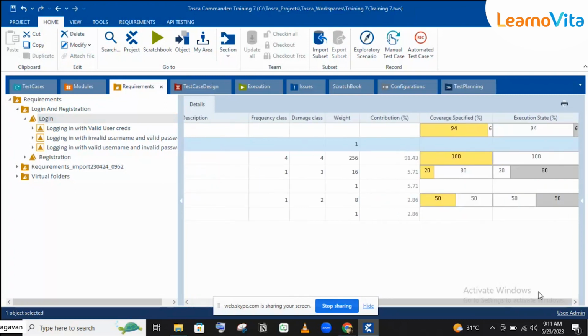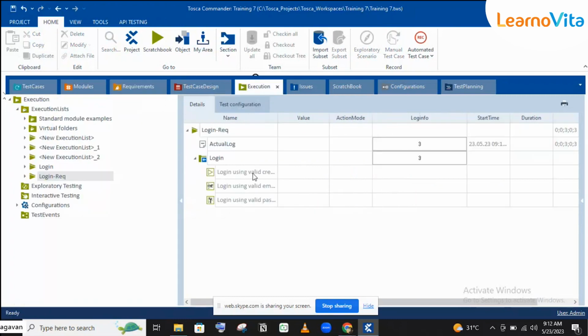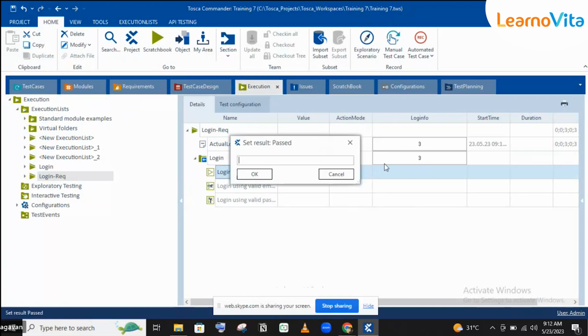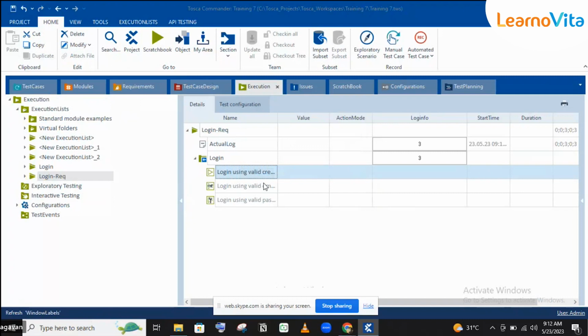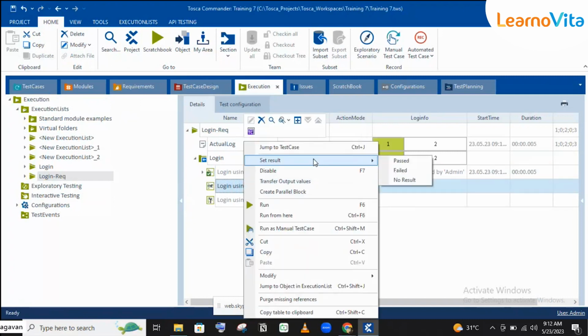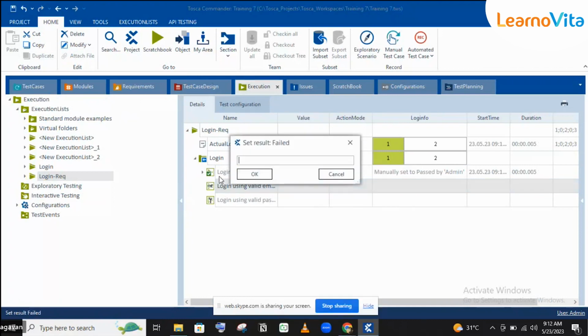So for now, I'm just making it pass and fail manually in order to show you the result. So I'm setting the result as passed, and for this I'm setting the result as fail.